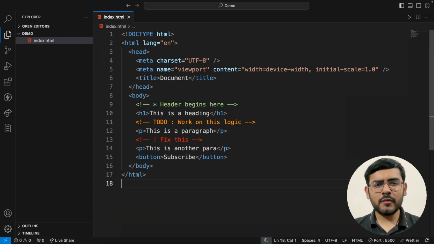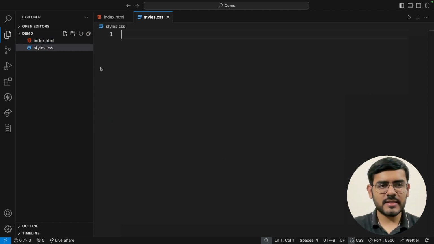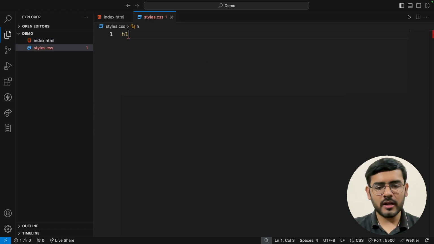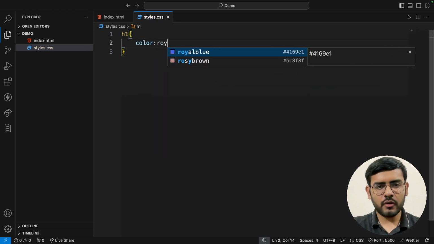Now, to experiment with the CSS Peek extension, let us quickly create a CSS file first. So I'll call this styles.css. Let's quickly link it as well. So for that, we have the link tag and we have to specify the file path. That is done. Now let's give our heading a bunch of styles. So let's go to the file, type in h1, and we can change the color, for example, to something like royal blue. For instance, this could be the color.